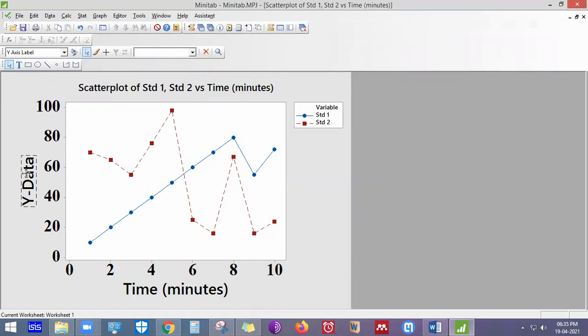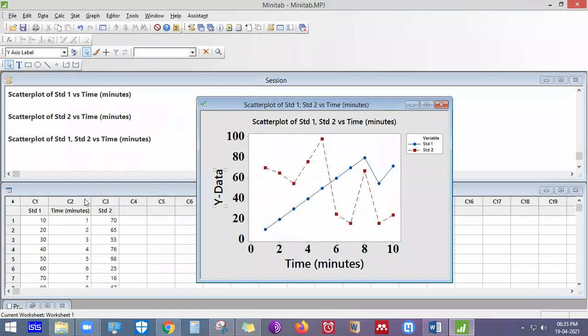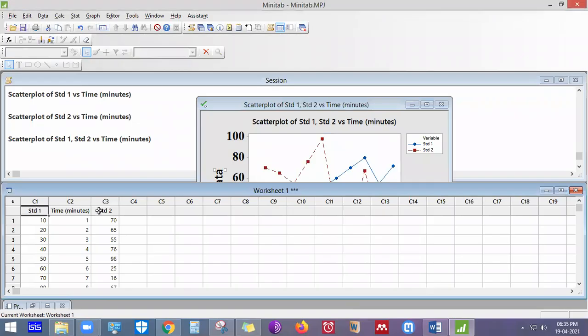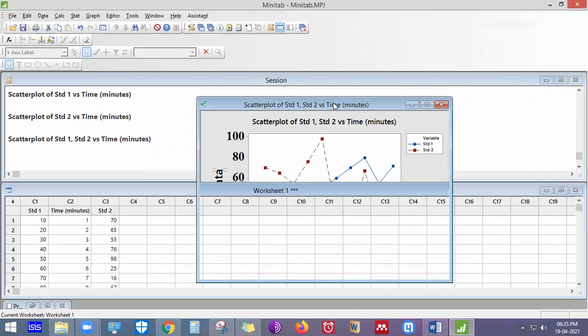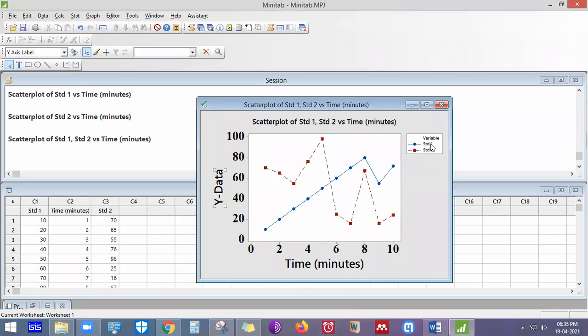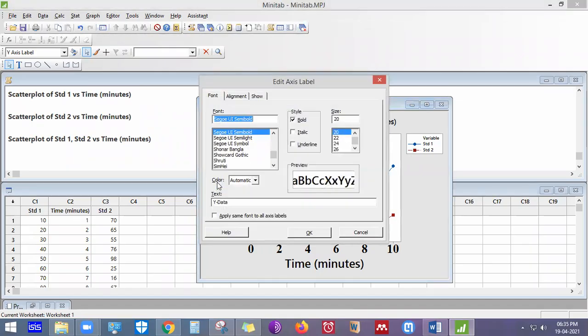Now you can always note that initially I have given the Y label values as std1 and std2. When I plotted, you get the values std1 and std2 here, whereas in the Y label in the graph next to the scale, you see that it is shown only as Y data. Now, if you have a more generic name for std1 and std2, you can just edit it here itself. Double click on Y data, and here you will have the text for Y data. So you can edit it here. Let's say that these are marks of different students, and then click on OK.